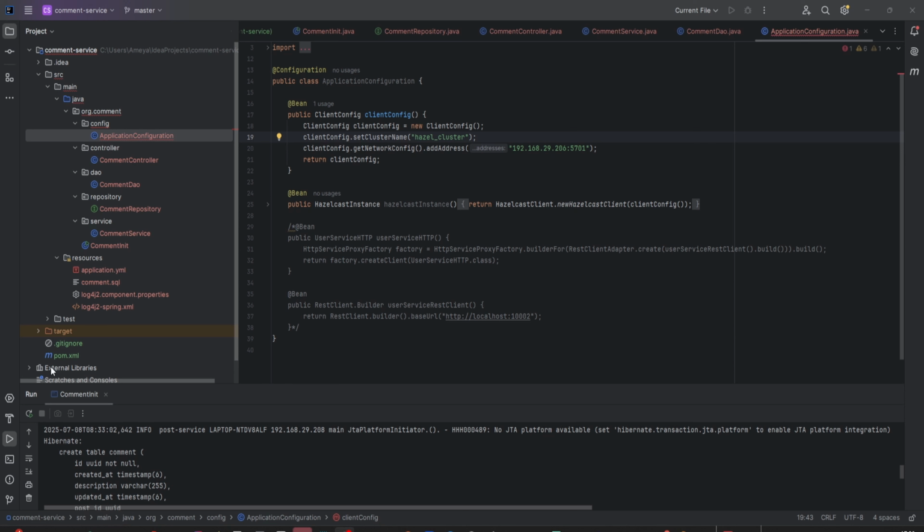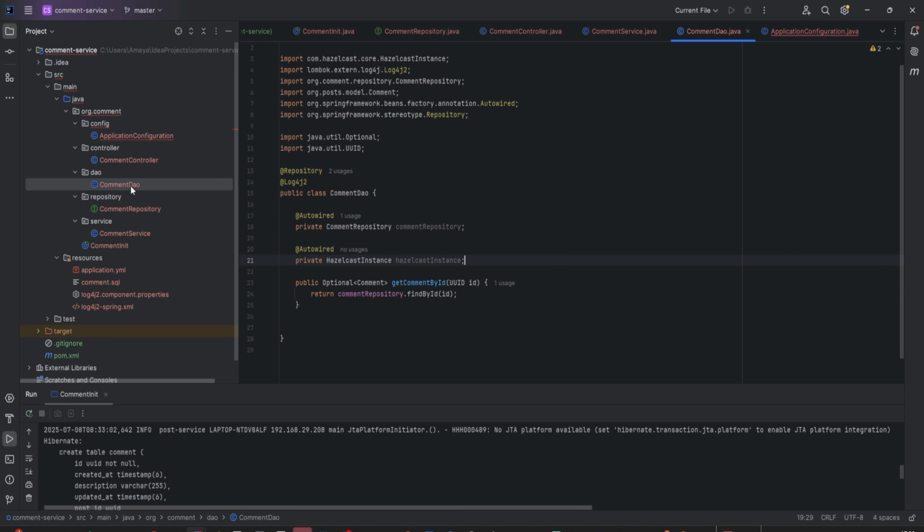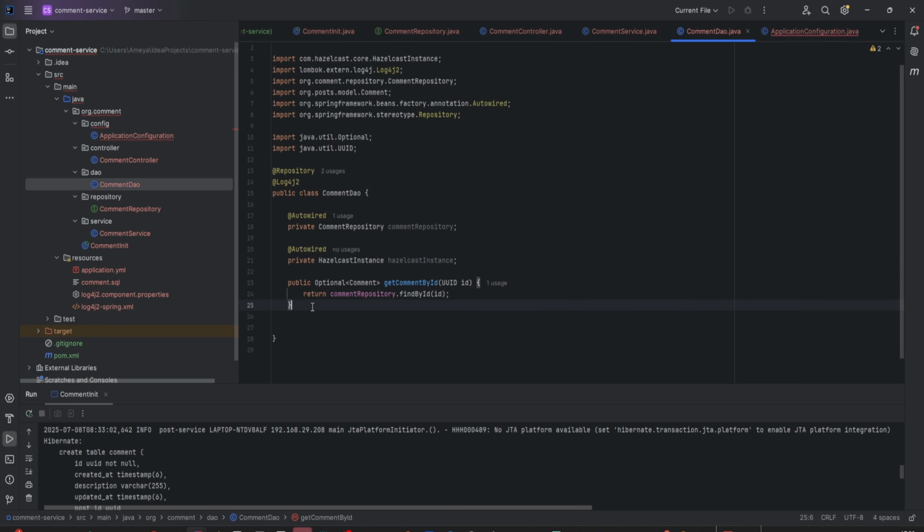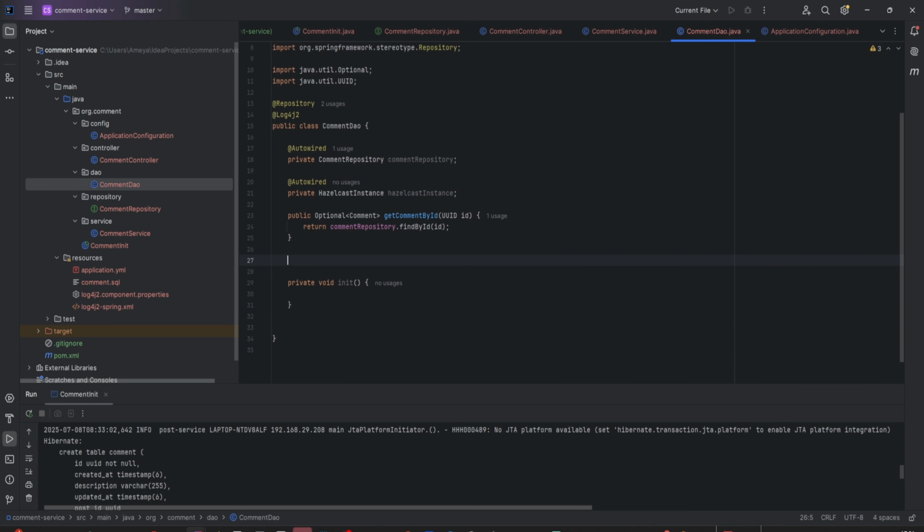So continuing on the creation of a random comment. We added the Hazelcast instance, and let me add the creation of IDs. This will be a public, should be private void init, and it should have a set of comment IDs.